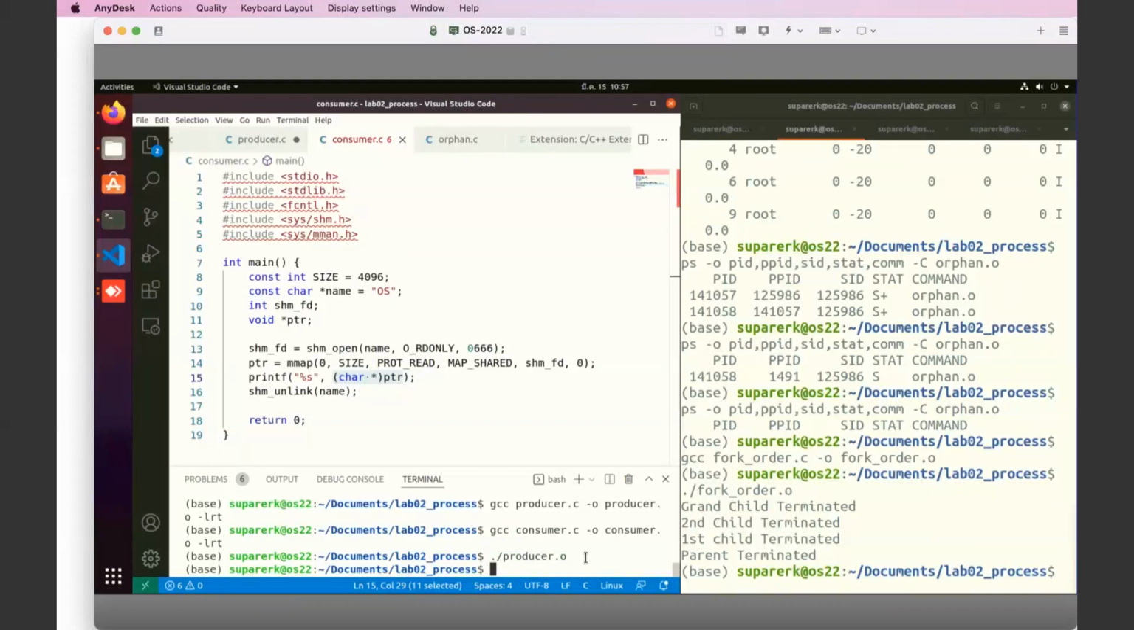But when we run the consumer, it will read the data from the shared memory. And with line number 15 here, it will show the string that it can read from the shared memory and print it out on the screen. It should be hello world. And here is what we got: hello world.